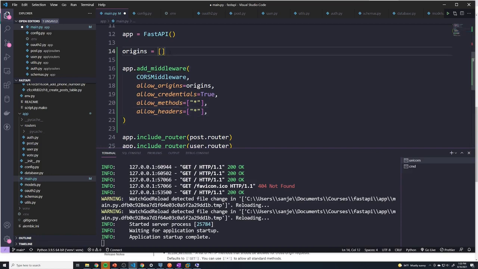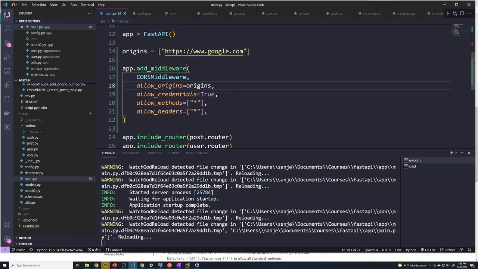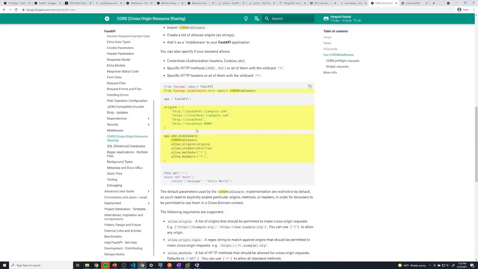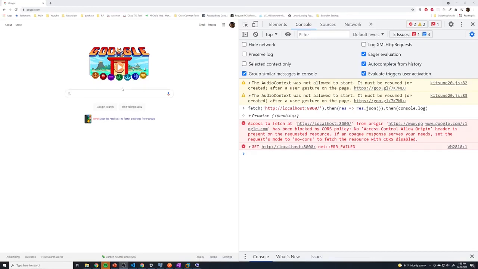And so, if we want Google to be able to talk to us, I can just say https://www.google.com. And so now this CORS policy is set to allow people from google.com to talk to us. If I go back to google.com, I just hit the up arrow so I can run this command again. You'll see that I do successfully get a response back and there's no CORS error.